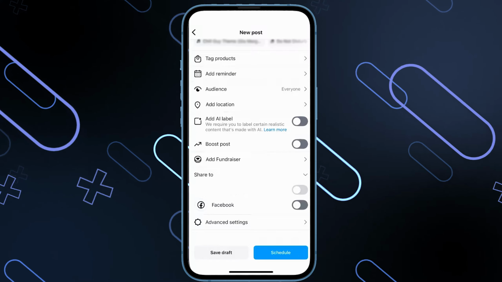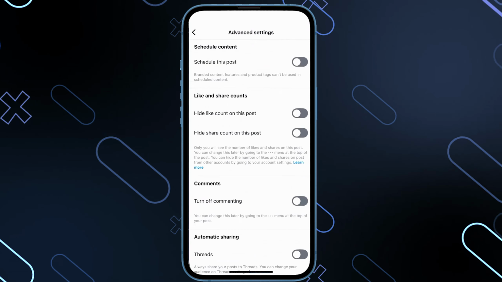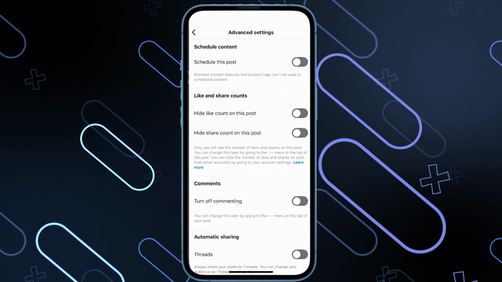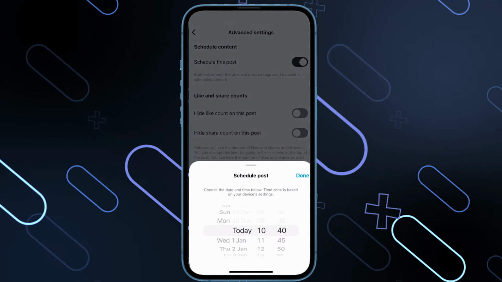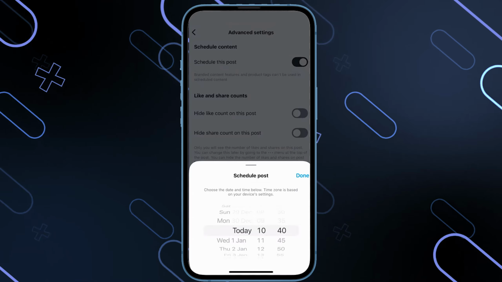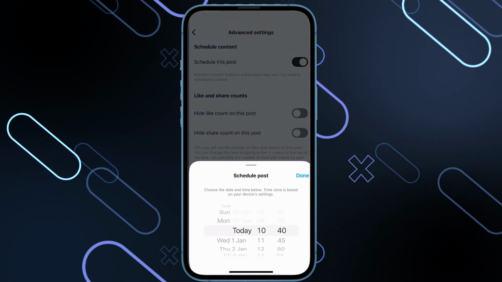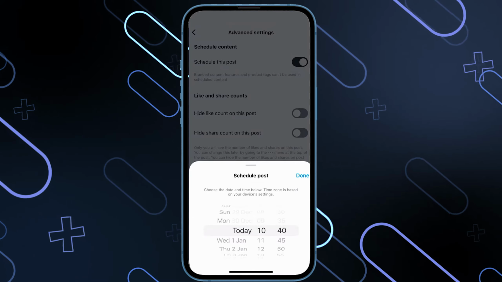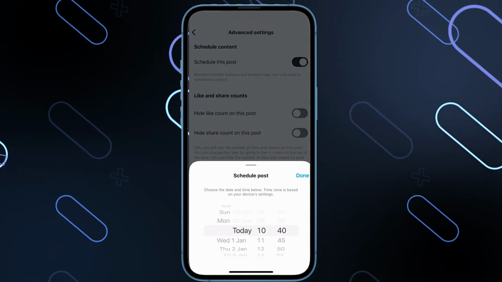You want to just scroll down to the bottom till you find here more options. Then here you can set the schedule. You can click on schedule this post. Then add the schedule time and date, as you can see right here, PM and AM and so on. Then click on done. And that is it. This is how you can actually schedule a video or a post or a reel on Instagram.